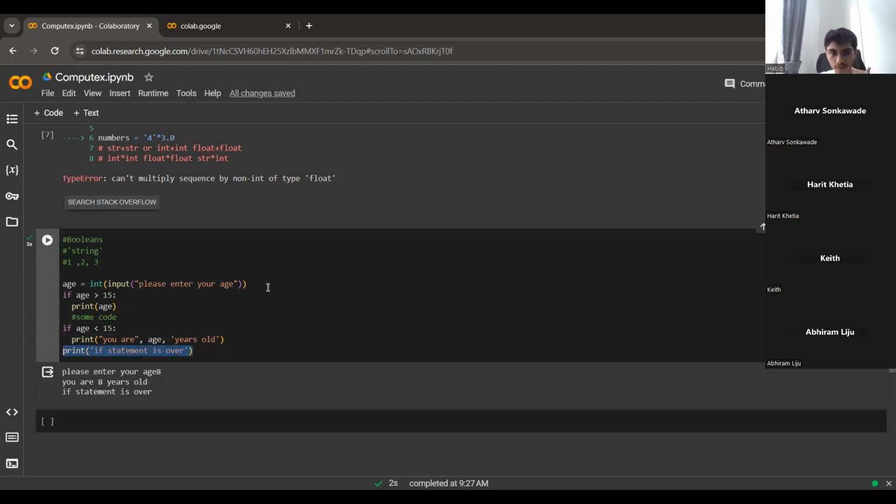So it first took my age, it checked for this condition, it was false, so it skipped all this code over here. Then it checked the next if statement, but that was true, so it went inside, executed this code, came out, and executed this code. I hope everyone's fine with this. Am I going too fast? Anyone need me to explain anything again, please? Everyone's clear with this?